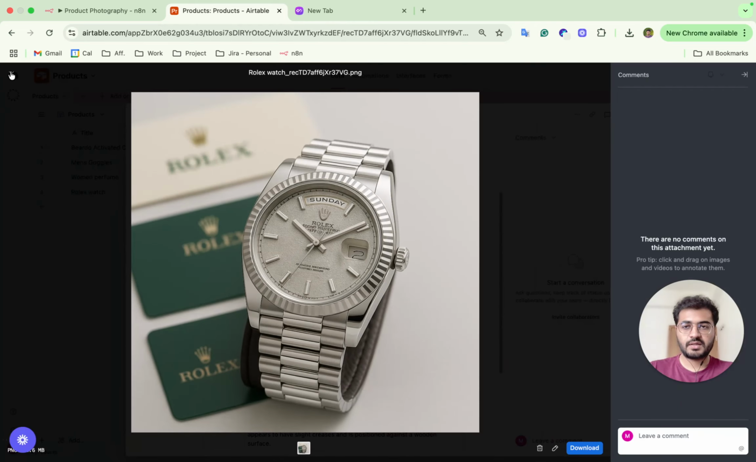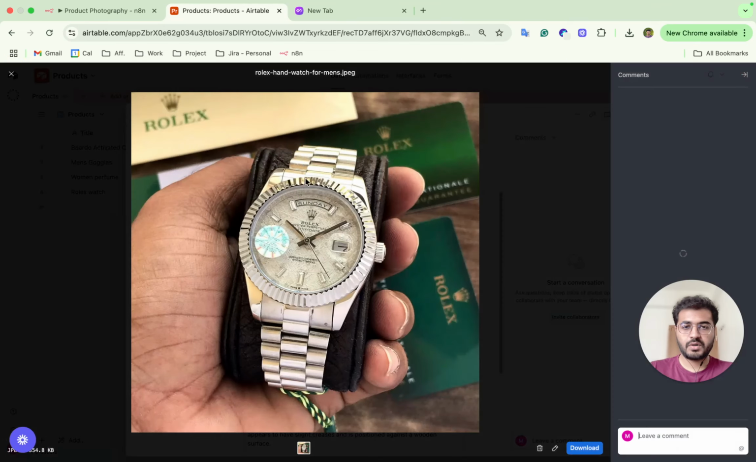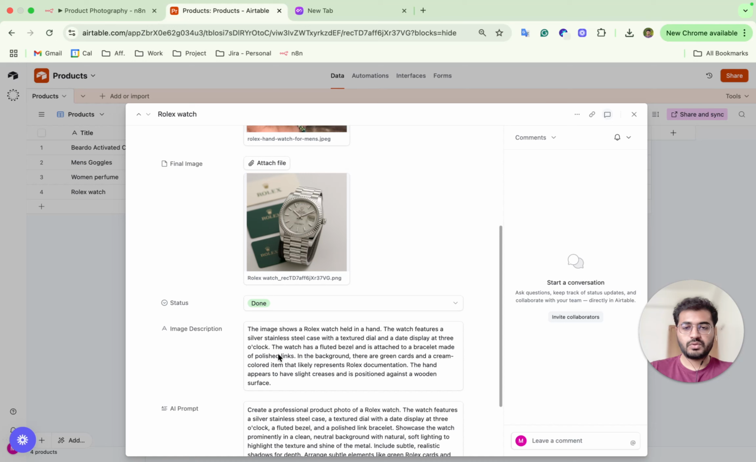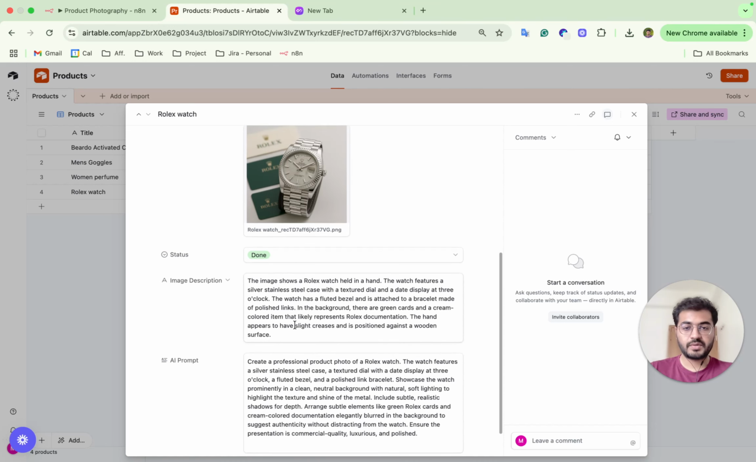So it seems like some part is missing. This, let's say, the compass is missing. But yeah, it can be improved via prompt. So let's also see how it generates the prompt as well.